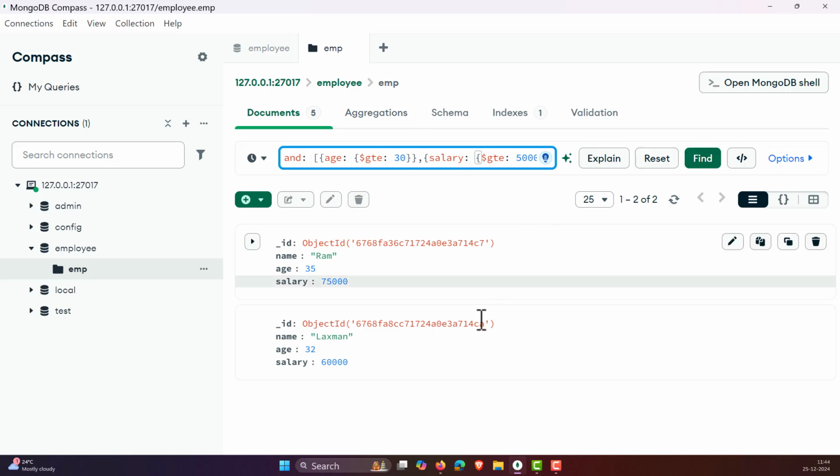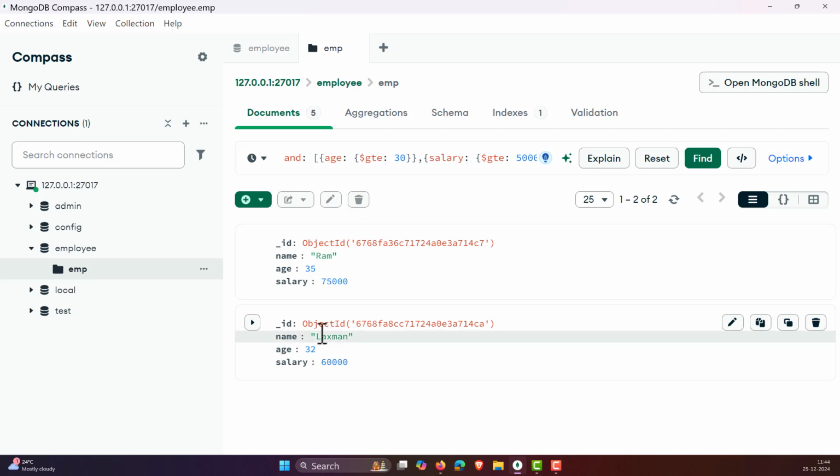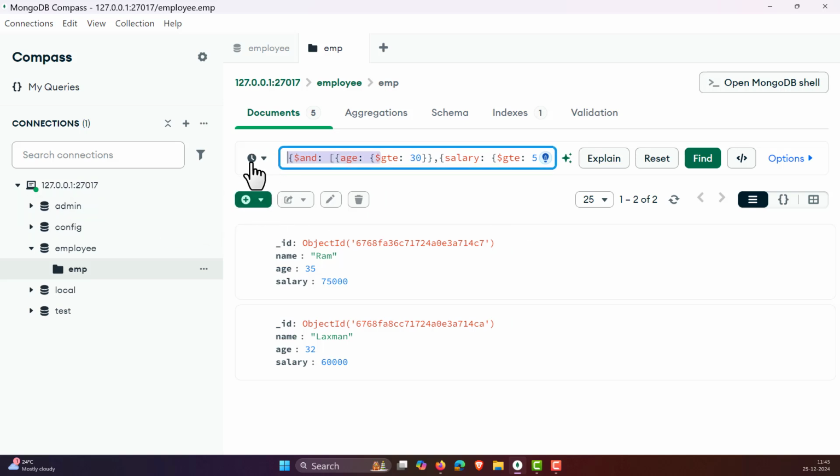When you execute this command, this is how it looks. What we see is the name and age: Ram, whose salary is greater than 50,000 and age is greater than 35, and also Lakshman. All right, that's how we can do the AND operator. Pretty cool, right?